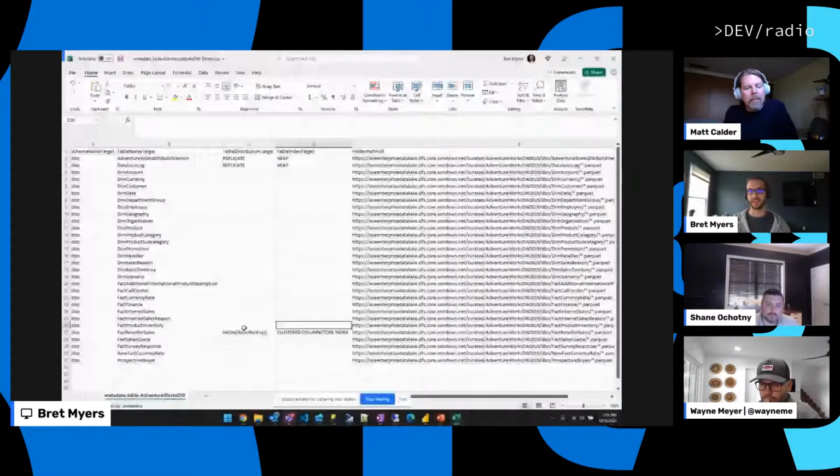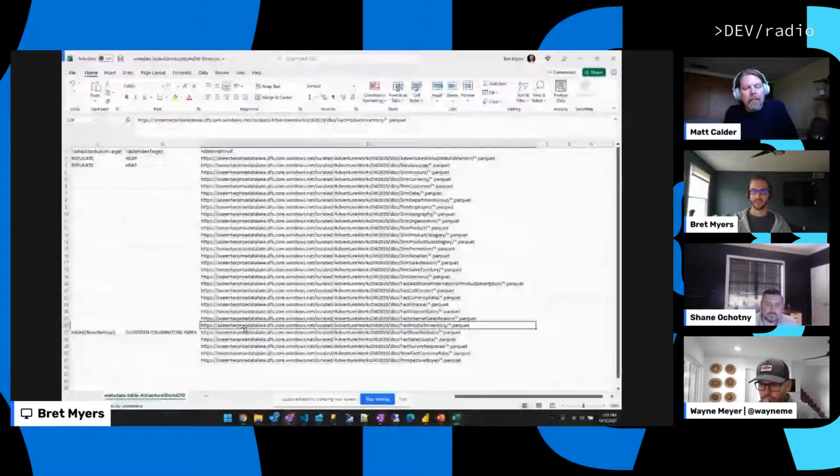And then the last piece that you have to provide is the folder path. In here you can see the data lake that we're pulling from, the directory, and then we're pulling from all Parquet files. So we're using the wildcard to say, give me all Parquet files in this location.